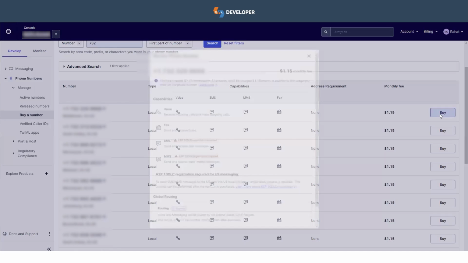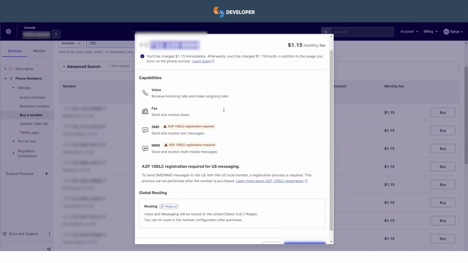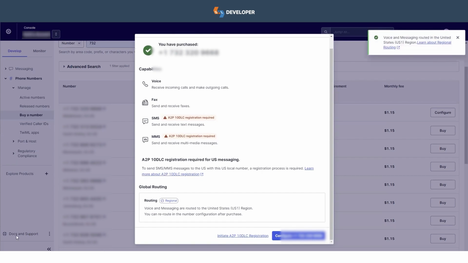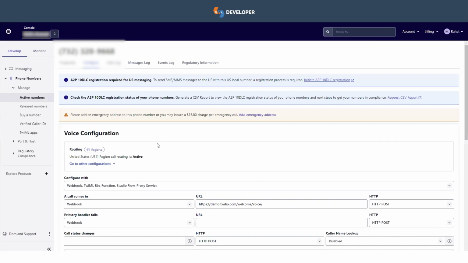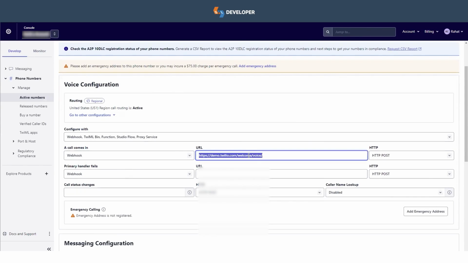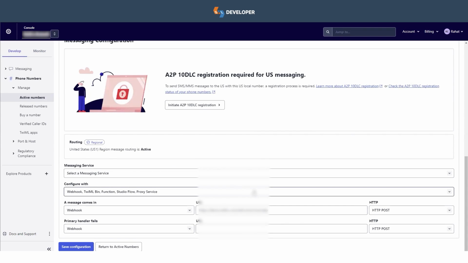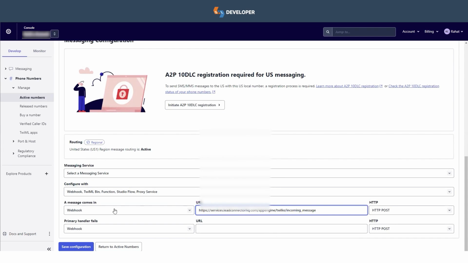And then we are going to copy that number and purchase that number. And configure this number. Save the configuration.